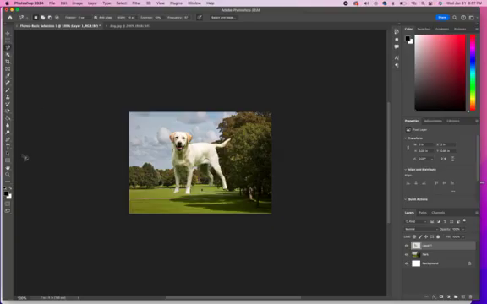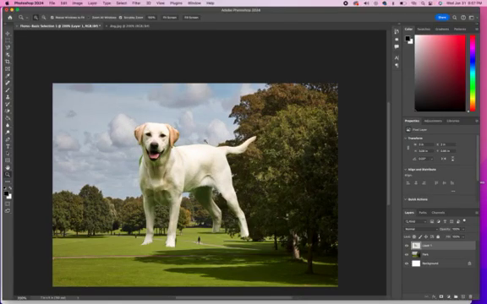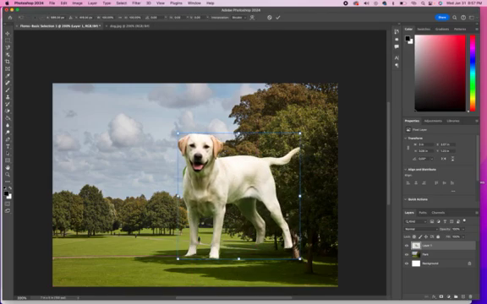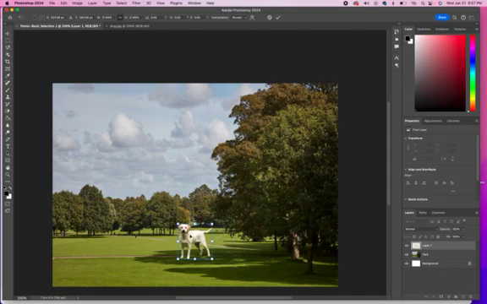So now I want to zoom in. I'm going to go to my magnifying glass and zoom in. Then I'm going to go to my move tool and move my dog. I'm going to press Command T, bring it down, and just make it smaller. I'm going to move it over here.